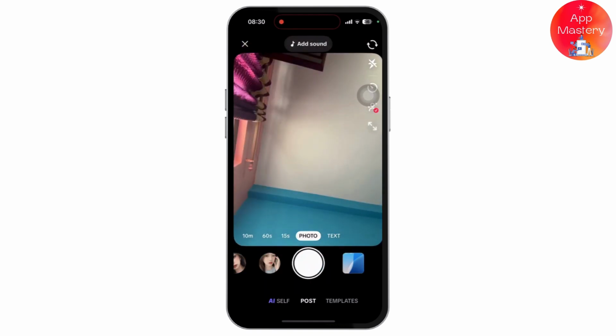So now you can make video from the photos option available there and have ultra wide lenses.